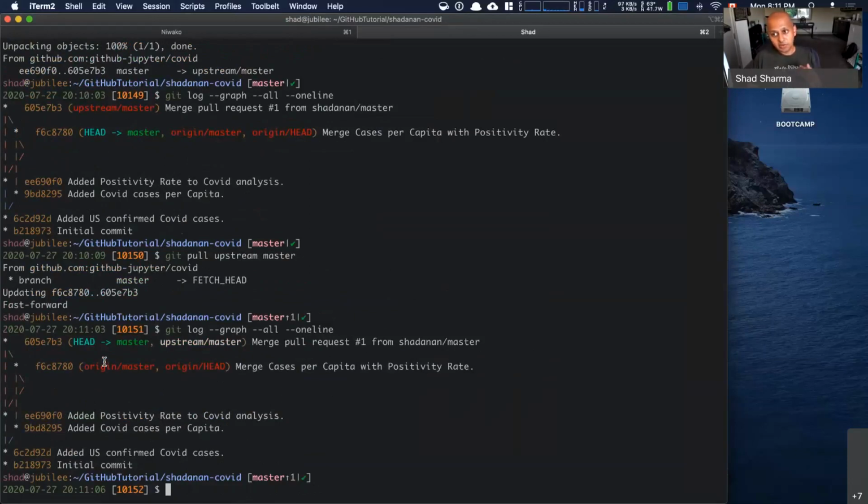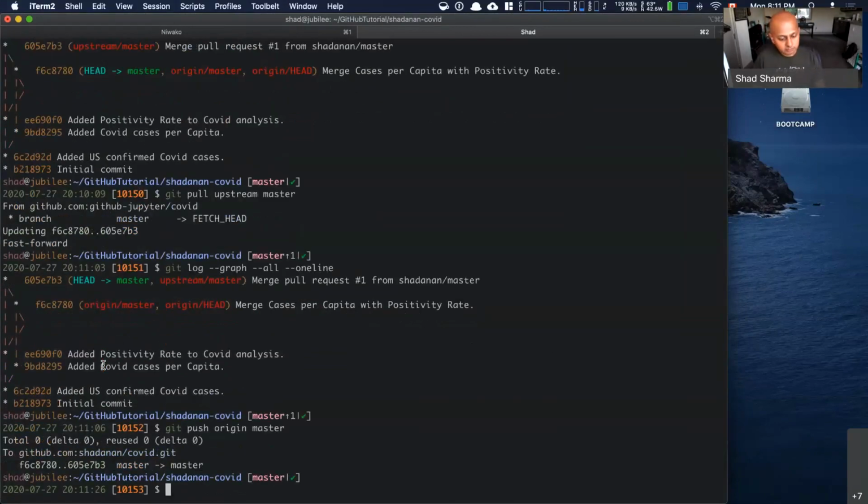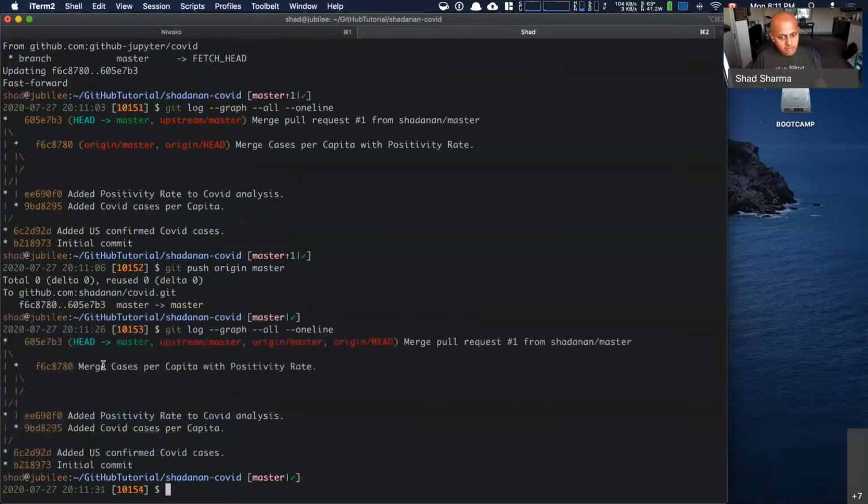And now we just need to synchronize our local repository with our fork. So git push to origin master. In this case, you could have just said git push. The default is origin master. Let's look at our log one last time. So there it is. Everybody, upstream and origin and local, everybody is here. So that's great.